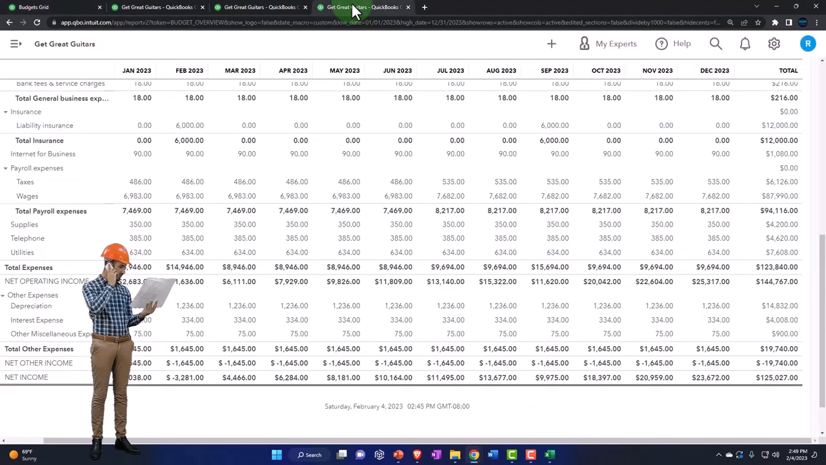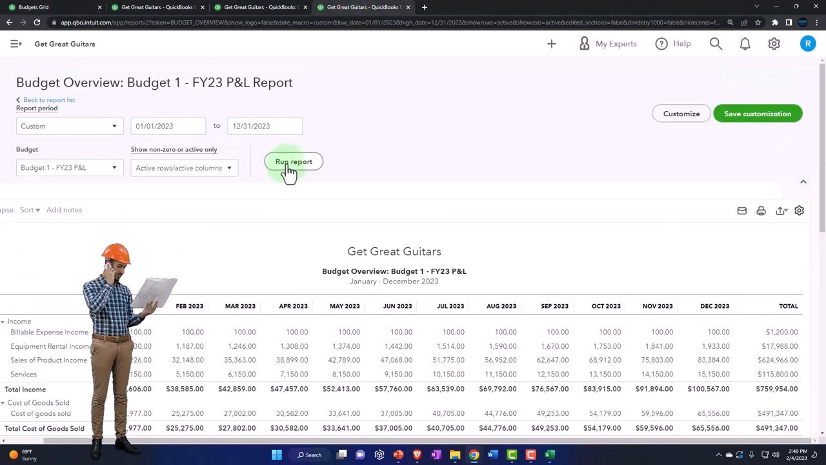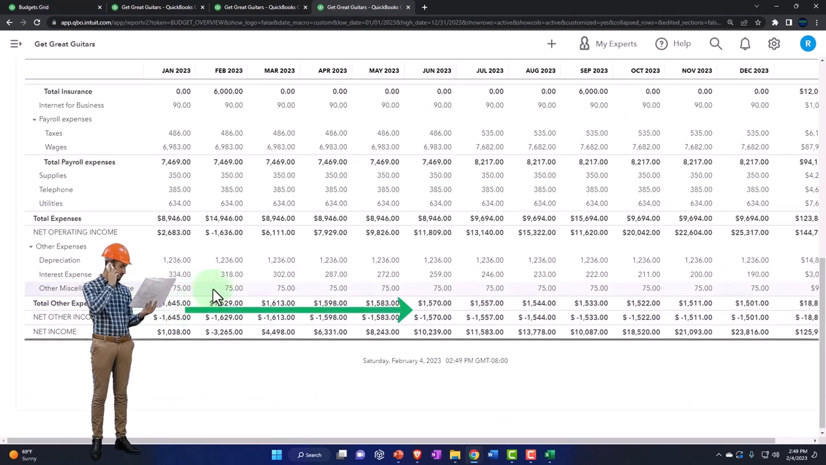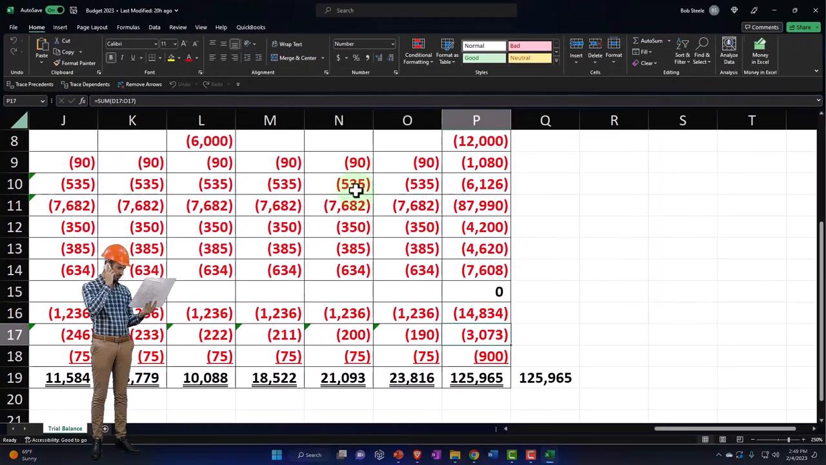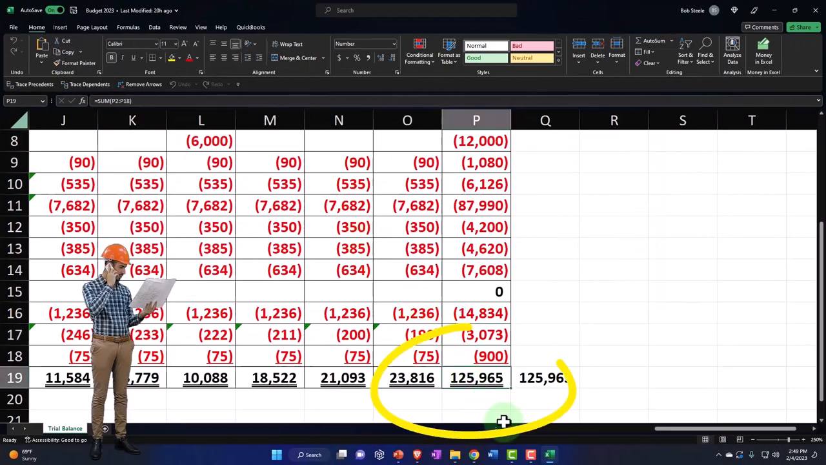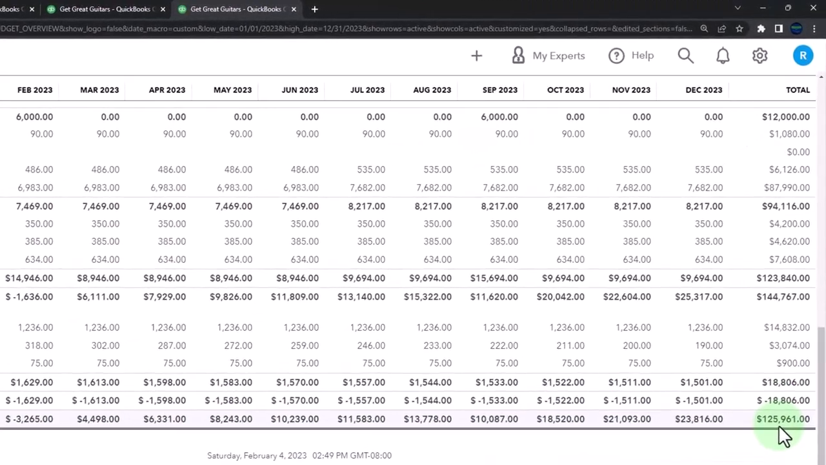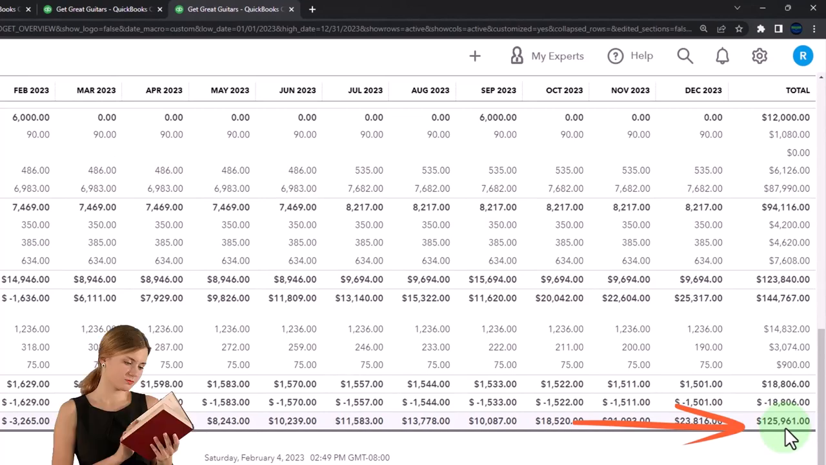I'm going to go back to my report now. I'm going to run it again and see if it refreshes down here as we would expect it to do. It has done so. So that's how you can adjust your budget report. And then you can go back in here and say, okay, the total is 125,965. So if I go back on over, 125,961, it's off by rounding most likely. So I'm pretty much okay with that.